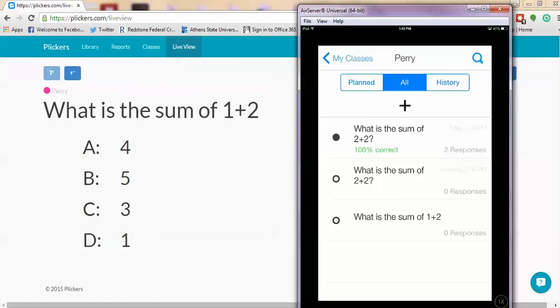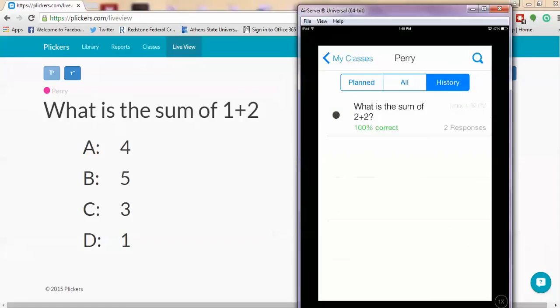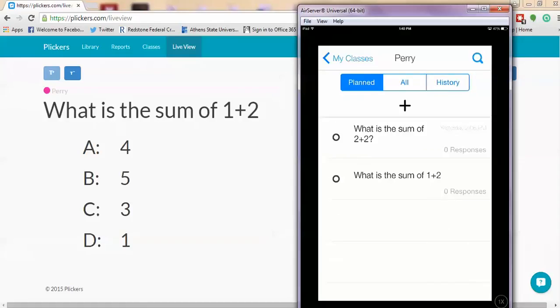Also on the app, you can press the plus and you can create a new question, or you can go to your library and view your already created questions and add them. You can also go to History to see questions you've already completed, or you can go to Planned to see your questions that you planned but have not had students respond to.